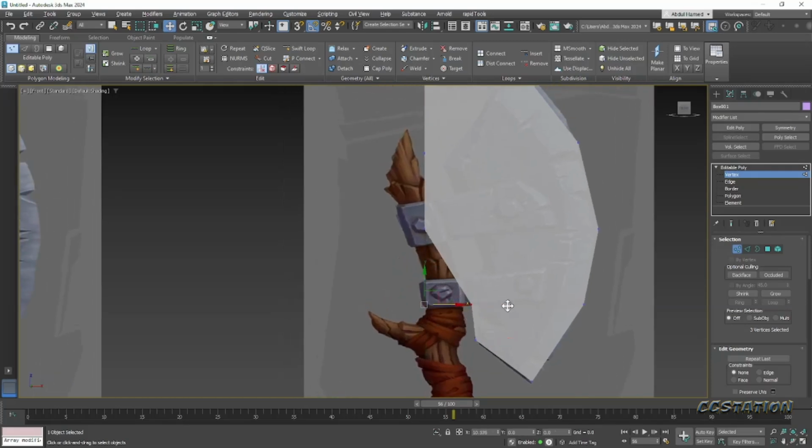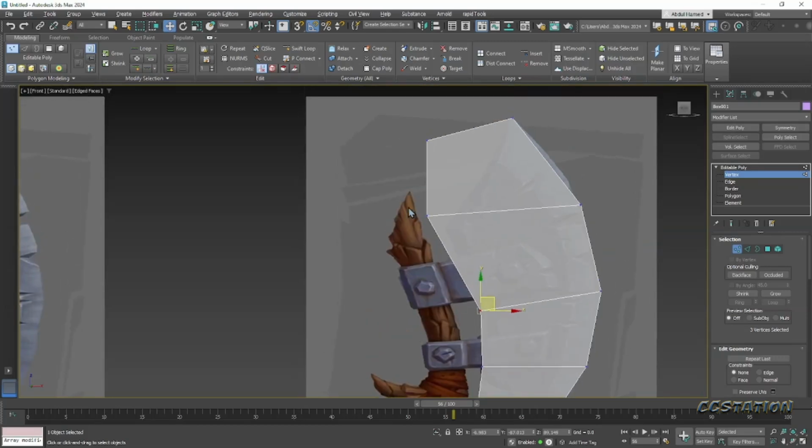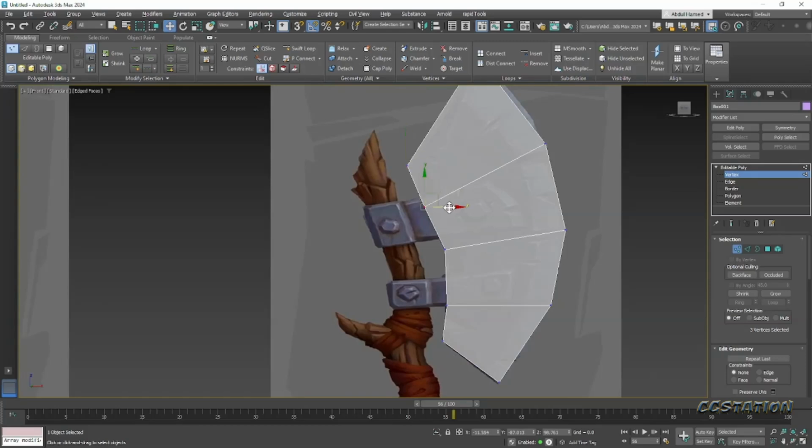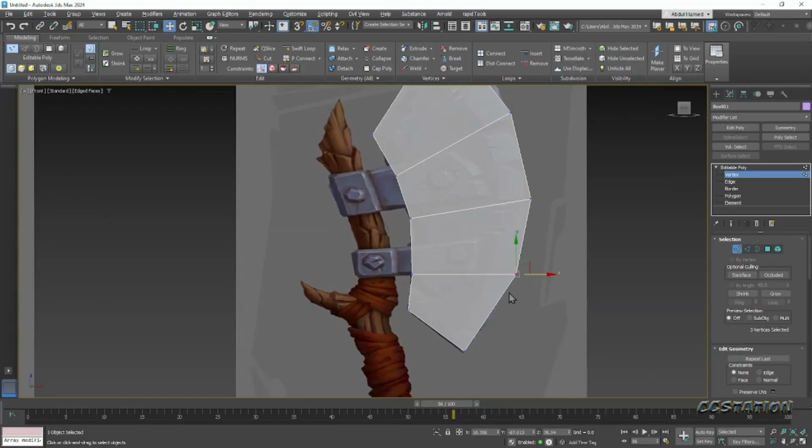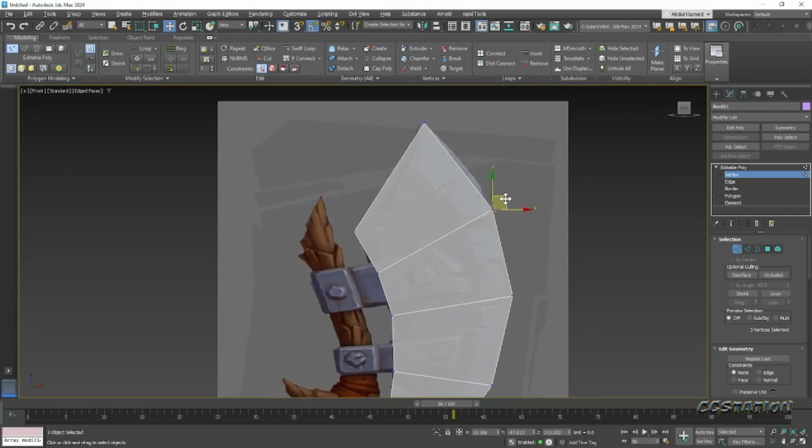and we want to create that curvature illusion. Make sure that you can see the wireframe, because we want a smooth flow. So we need to see a nice curvature, and make sure that the geometry is flowing well.